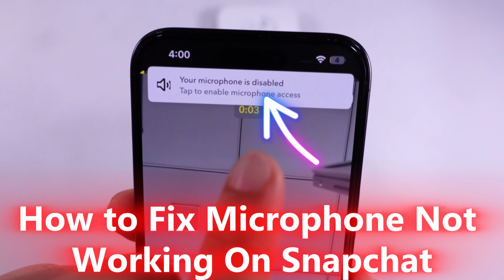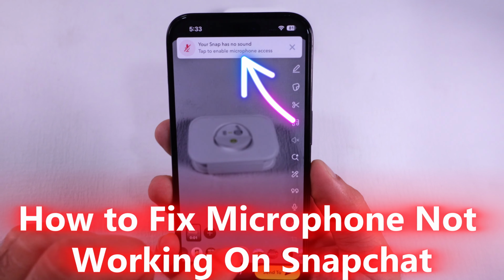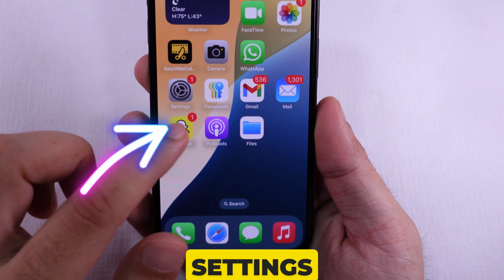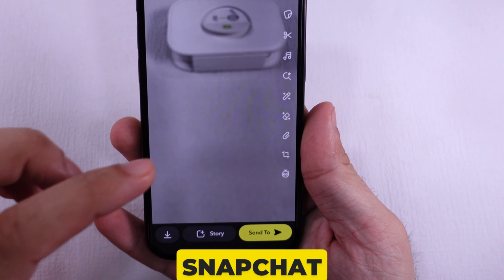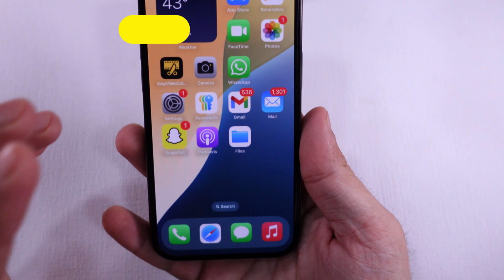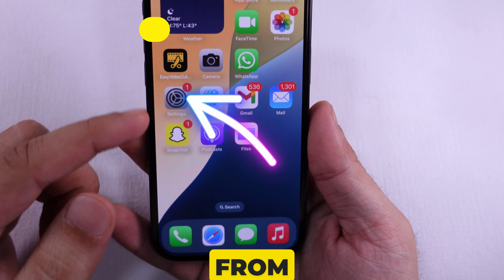Is your Snapchat microphone disabled and not working on your iPhone? Here are Snapchat microphone settings and troubleshooting to get back Snapchat microphone settings on your iPhone. First, enable the microphone from the app settings.